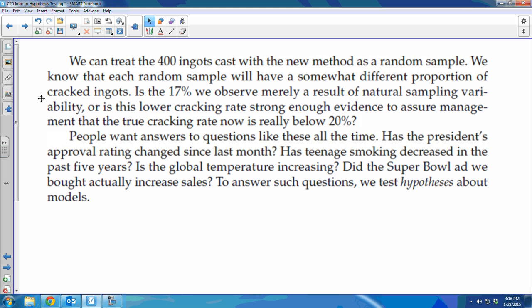All right, so here's the example from the book. They're talking about these things called ingots. All they are are huge metal pieces like you would use on an airplane, where they melt down the metal and form it. And if you're going to use them on big machines like an airplane, then you obviously can't have any cracking. So they're trying to change their process for melting these down and shaping them so that they reduce the cracking rate. So we have 400 of these things, and it's a random sample.